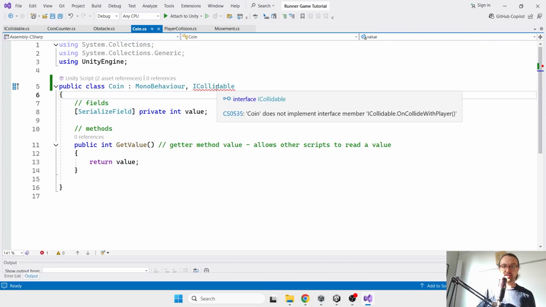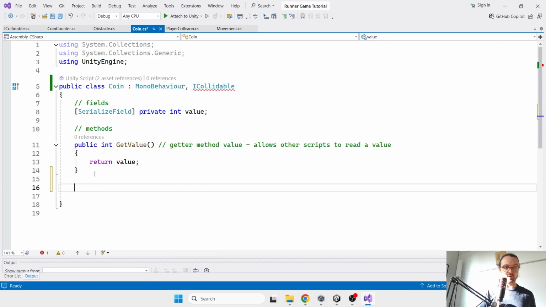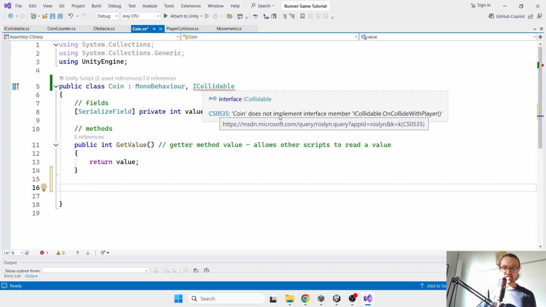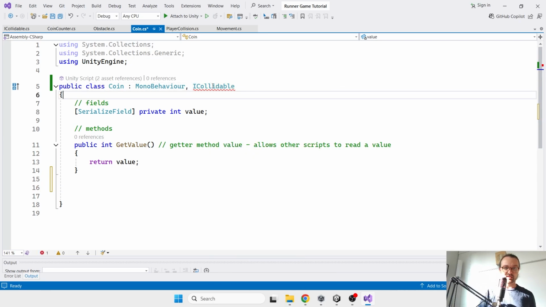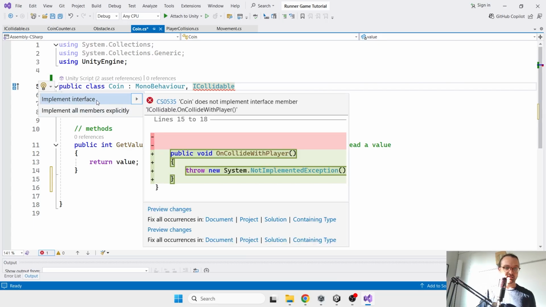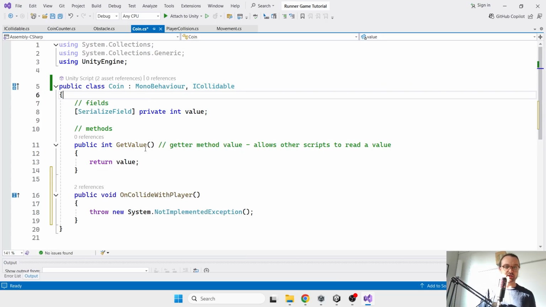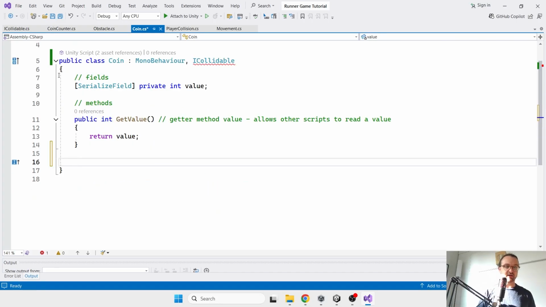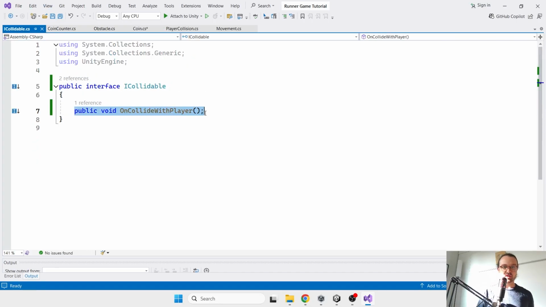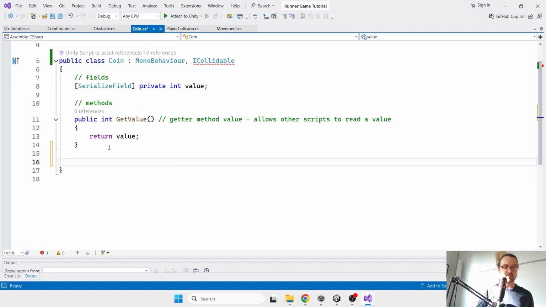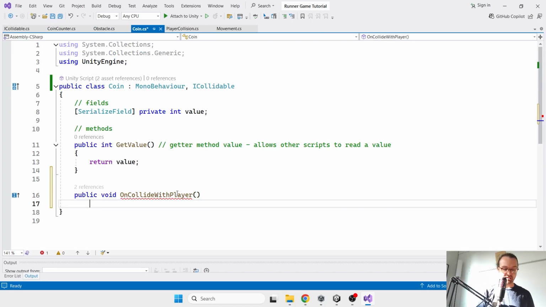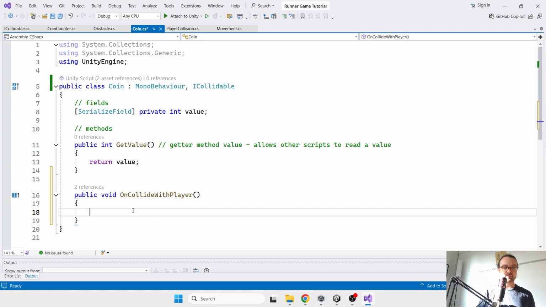So for coin, first of all, we can implement this interface. If I click on this, not that error, it should give me an option to fix it. Quick actions, implement interface. That's a nice little shortcut. But in case we don't use that, I'll show you. We can take this onCollideWithPlayer, put that in coin here, and we actually have to give it a body in the coin class. And now this error went away because this coin is now implementing onCollideWithPlayer.